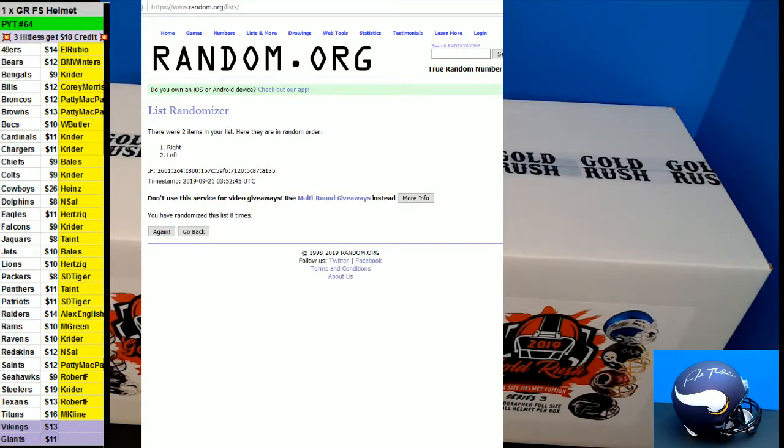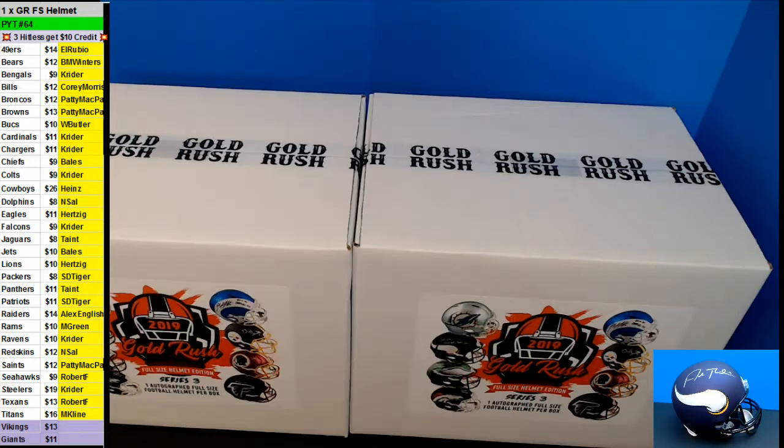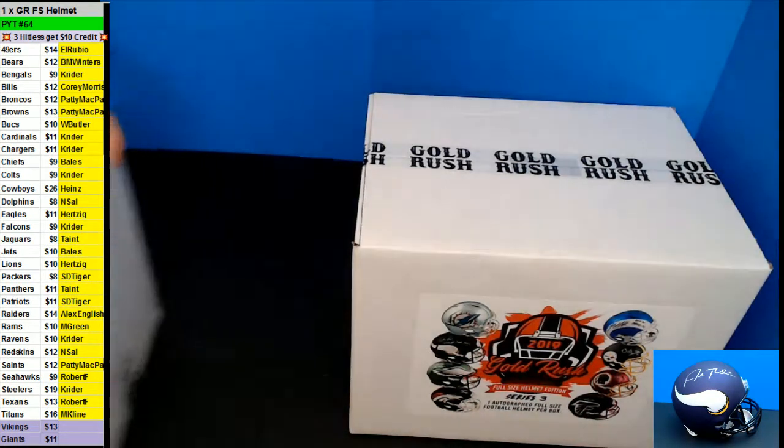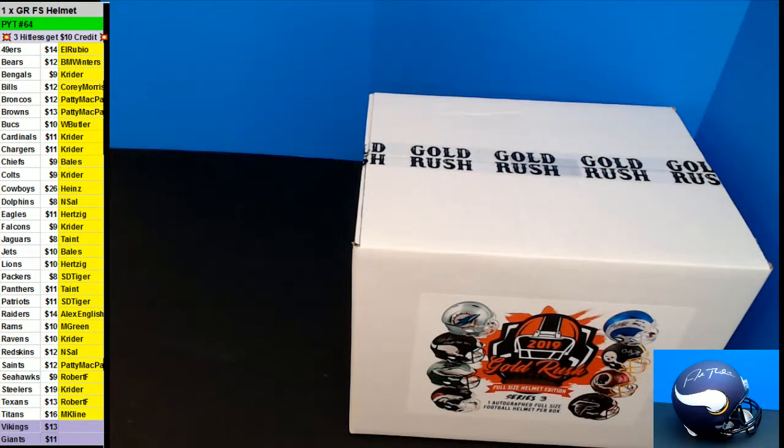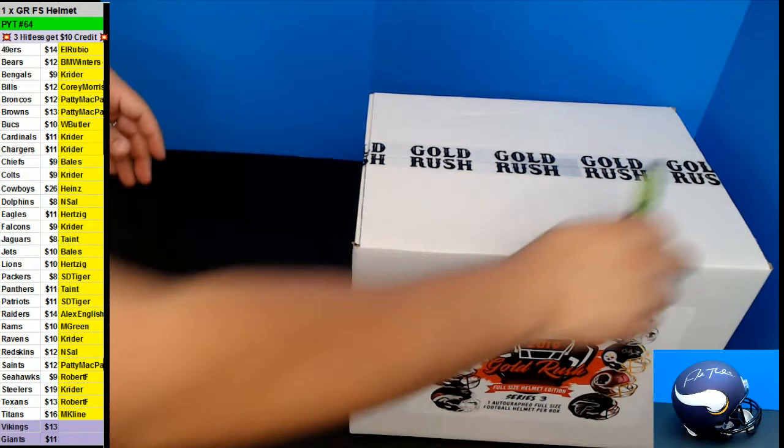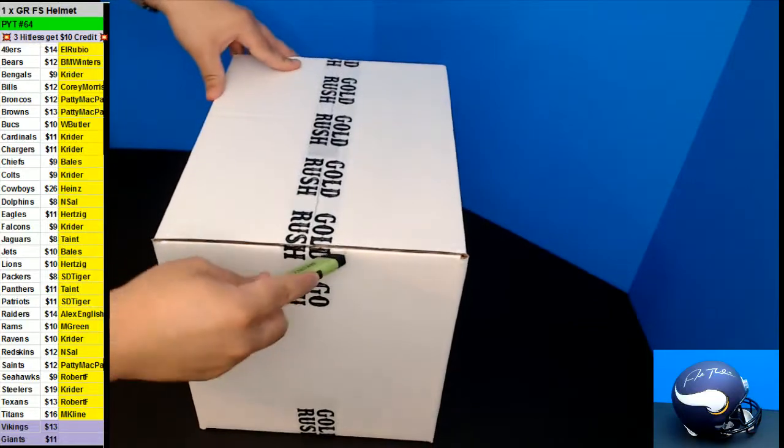1, 2, 3, 4, 5, 6, 7, and 8. We're going to do the right one, okay, guys? The right. So I 25 in the football for John Purdy. There we go. Right box.